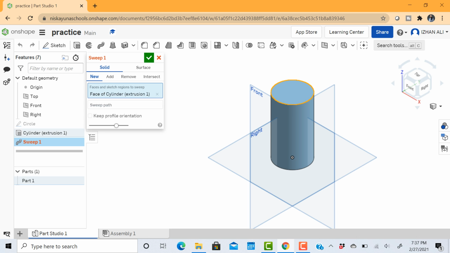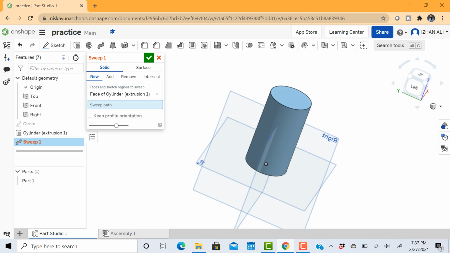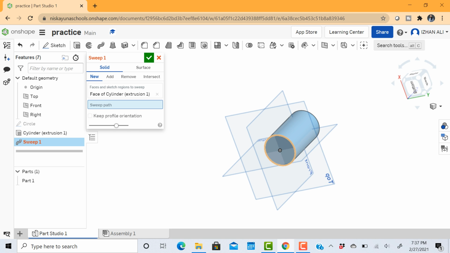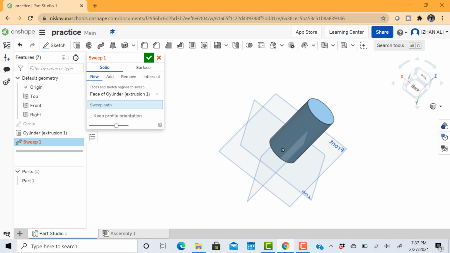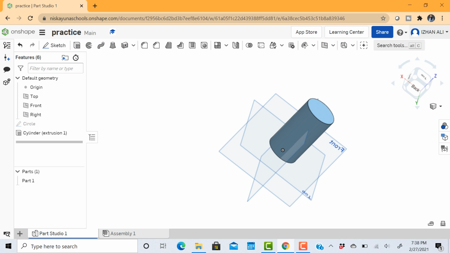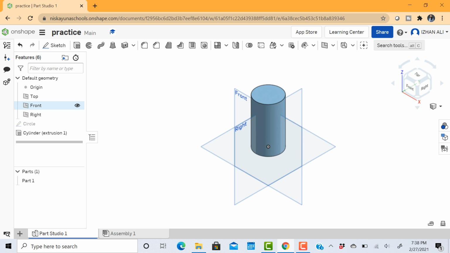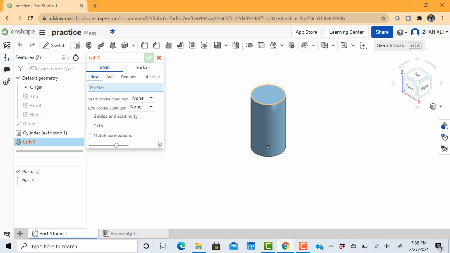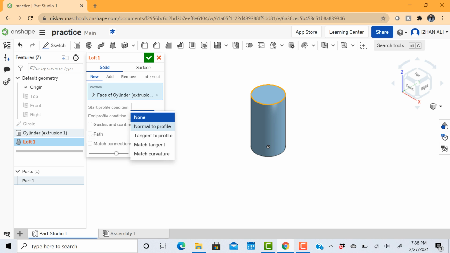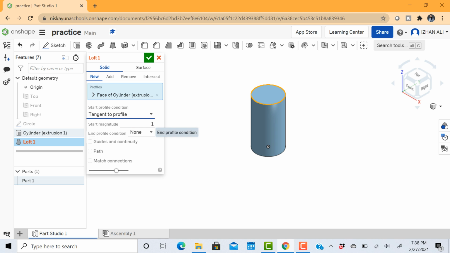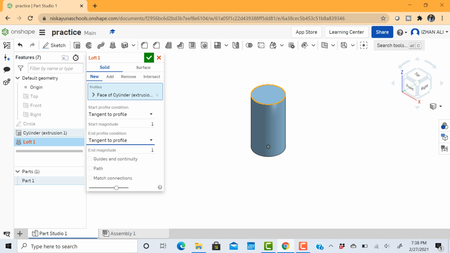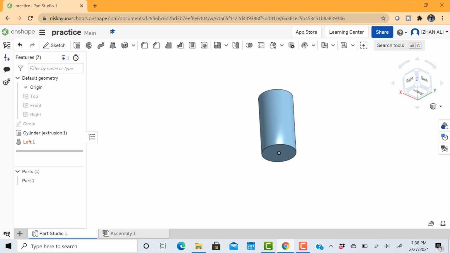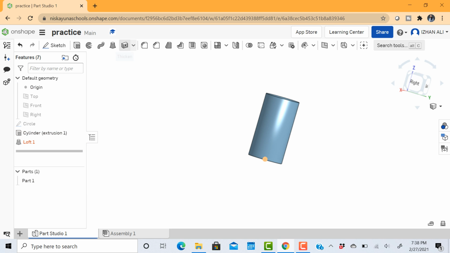Sweep. So you want to do this. It'll just sweep the path. We don't want that for now. I'm going to go to isometric so you can see it better. Loft. And then you can obviously do the constraints here. That's obviously up to you.